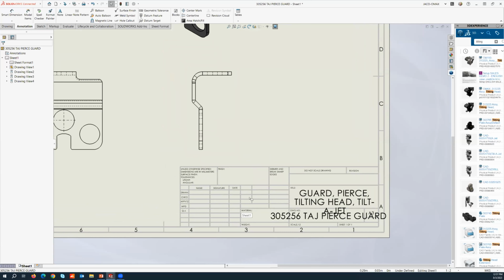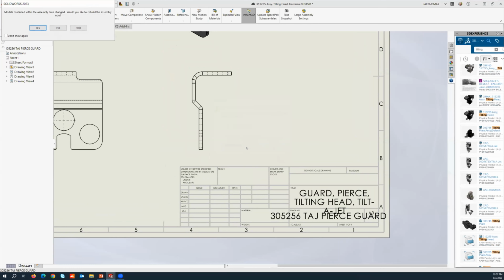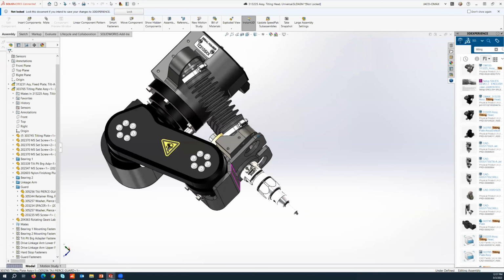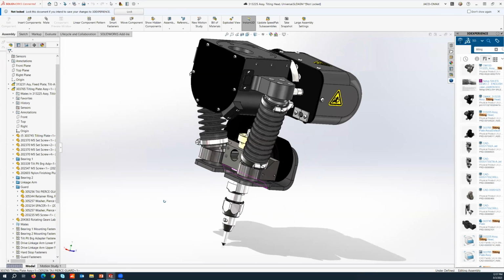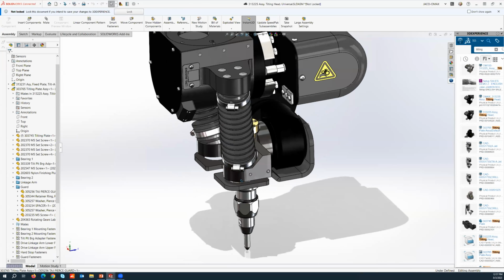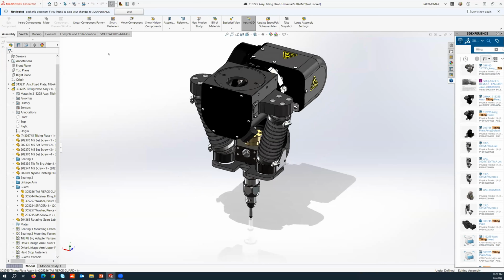I can customize this drawing sheet as much as possible, so I don't have to manually fill in all this data. I'm just not going to save that. I don't want to show you too much detail on that, but as you can see as well, my subassembly has also already been updated without me having to populate that.